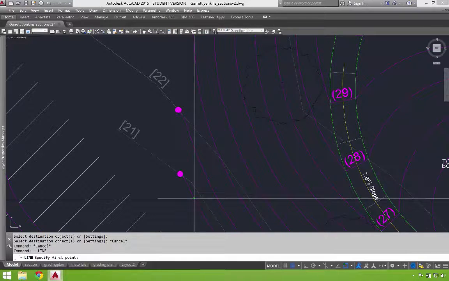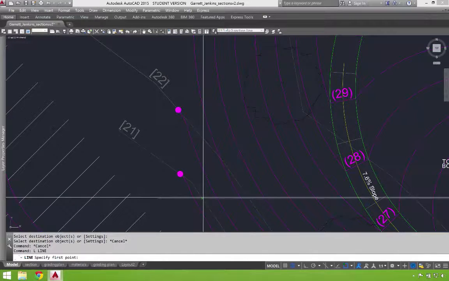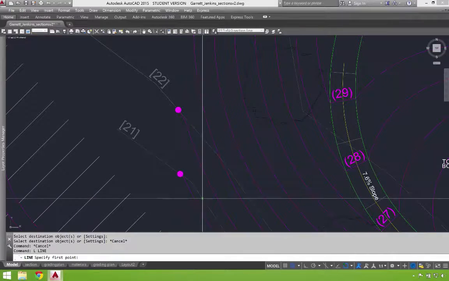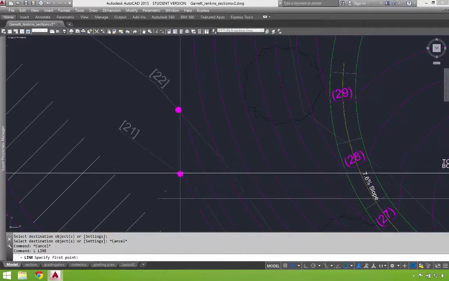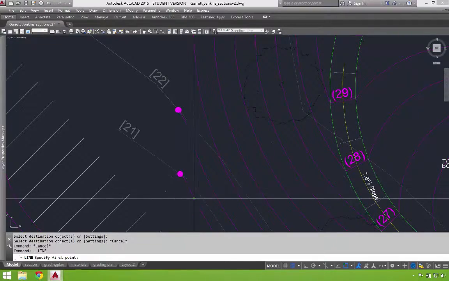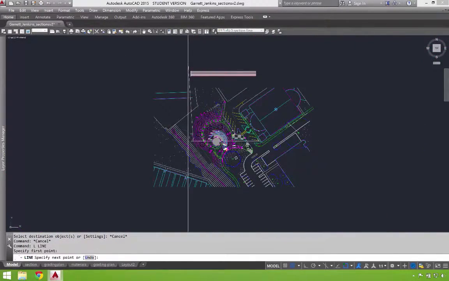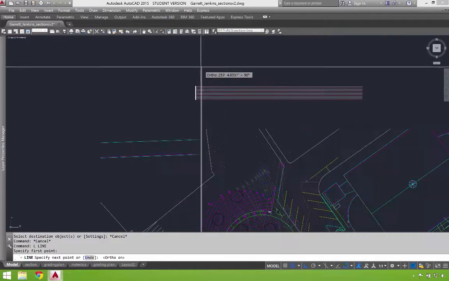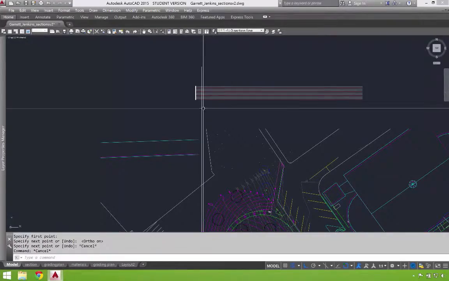In this case, it's really important to remember which ones are proposed, which ones are existing but will actually be in the final plan. In this case, this is an existing contour, but it won't exist in the final plan because we've taken the proposed contour and started anew right here. So this is the important contour line. I'm going to pull this line directly up. Make sure that you have your ortho on. You'll pull it up directly through the section.